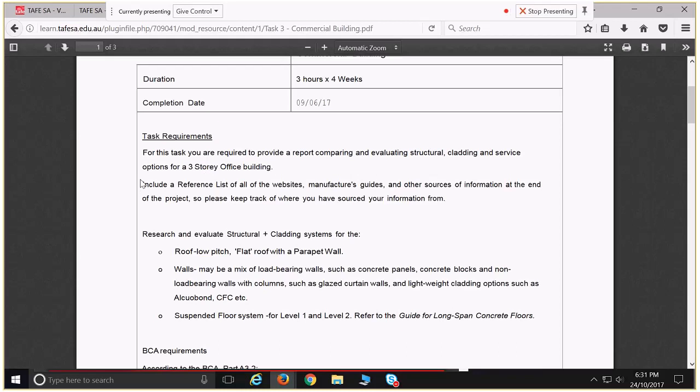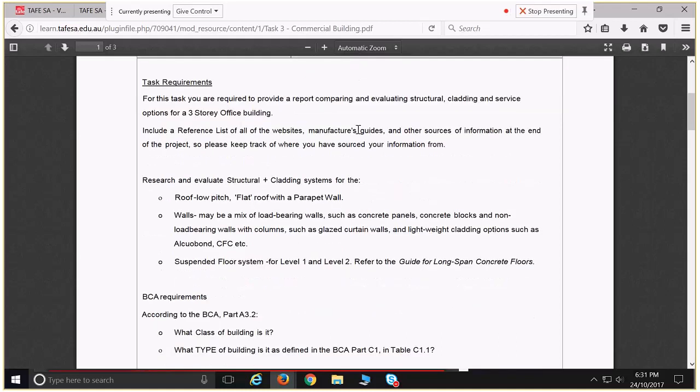So task requirements, this will be very familiar. For this task, you're required to provide a report comparing and evaluating structural, cladding and service options, plural, for a 3-story office building. Include a reference to all websites, manufacturers' guides, and other sources of information at the end of the project. So please keep track of where you sourced your information from.